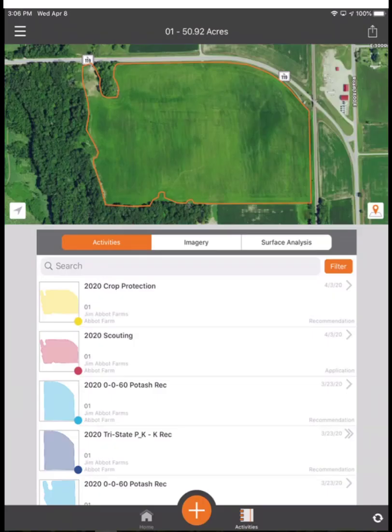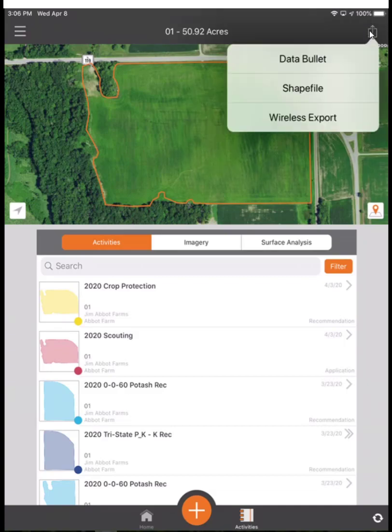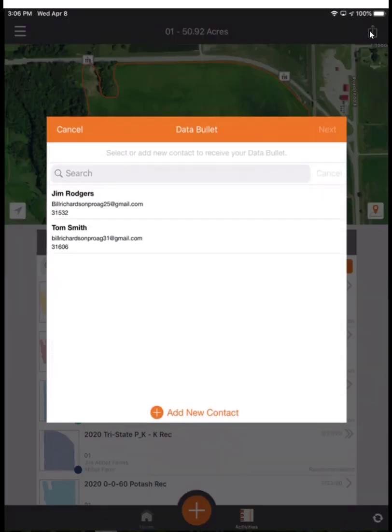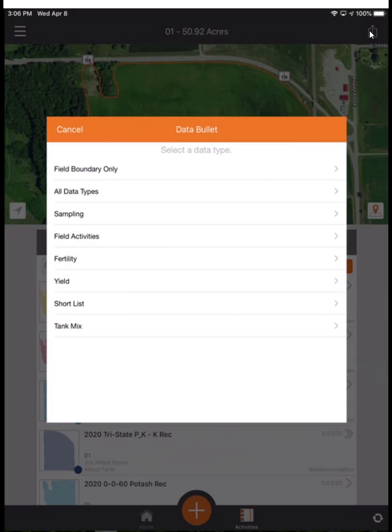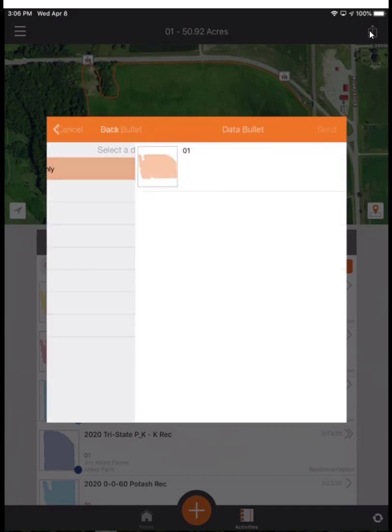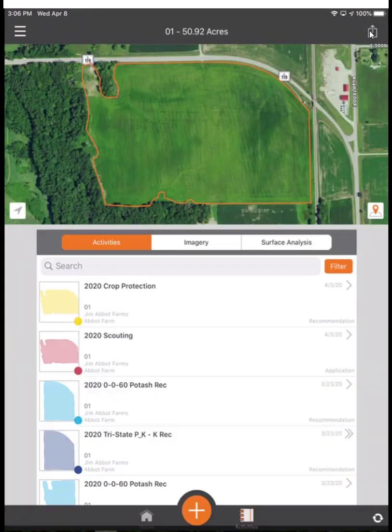When it's finished, the indicator just goes away after it quits spinning. A third option, still at the field level, clicking on activities, coming up here to the upload arrow to the data bullet again, is to pick your particular end person you want to send to with an AgX account. And let's say this time you want to send out just a field boundary as a data bullet. You can pick the field boundary and send it as well, and that of course will send that directly out to that individual.